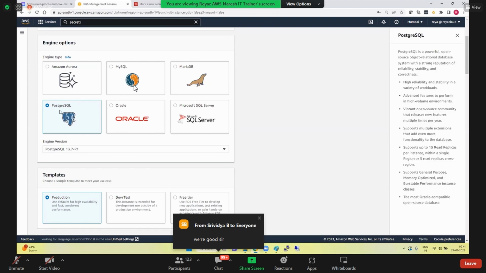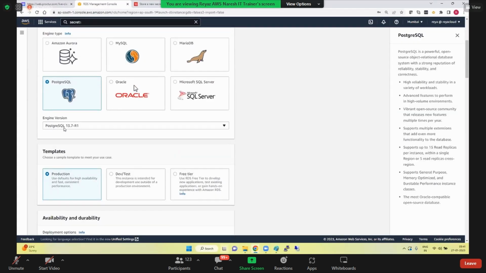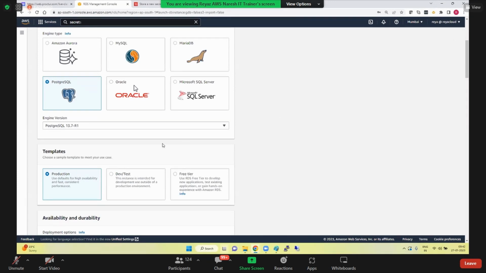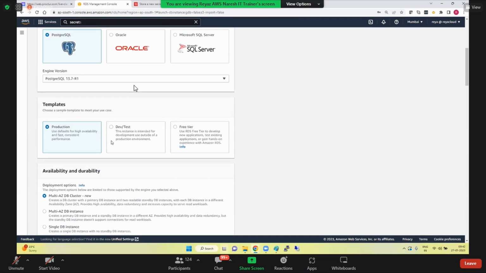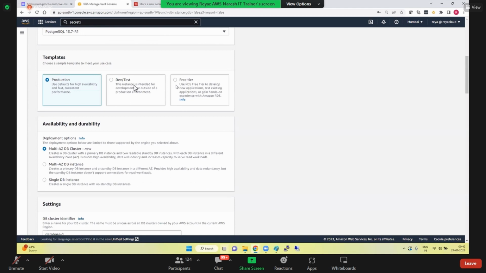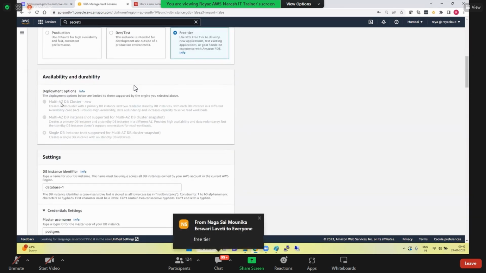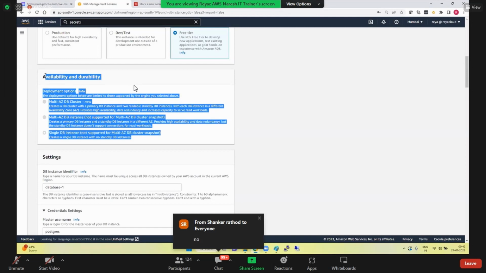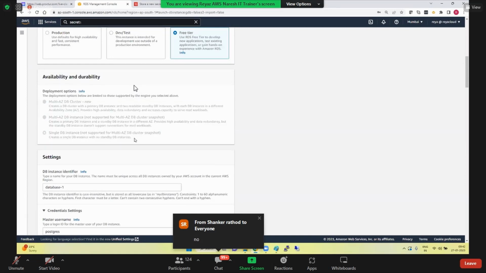Okay, so we select the Postgres here. So we select the default engine. That's fine. And in templates, which one should we select? Production, DevTest, or FreeTier? I'm selecting the FreeTier. So in the FreeTier, do you need any multi-AZs? So that's why it is grayed out. But do you know all the availability and durability multi-AZ concepts?